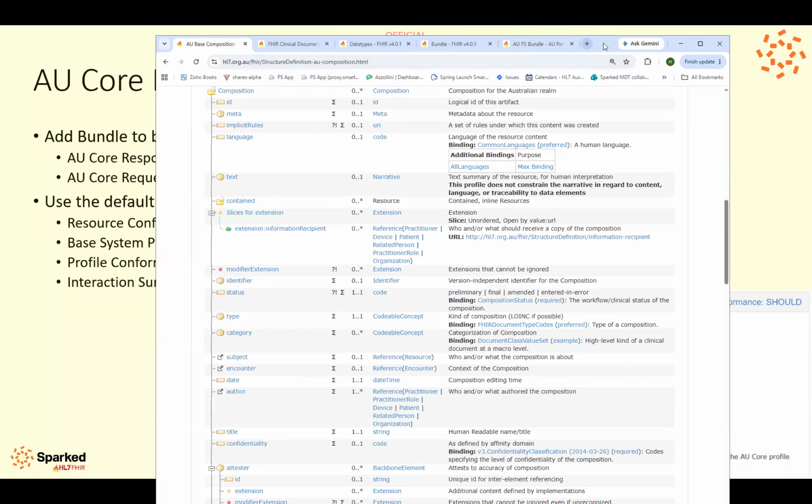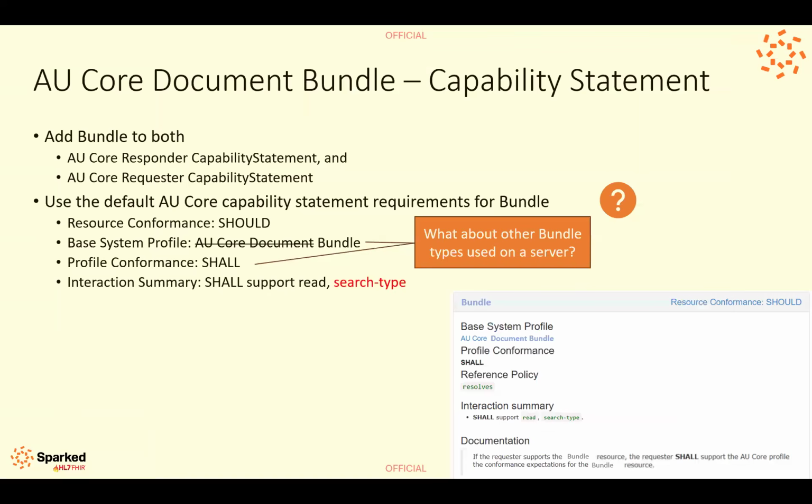And I don't think we set a base system profile. The automatic thing, if you don't set it, is the FHIR resource anyway. I think we listed it as a supported profile. I think we've got a standard set of wording around how we do that, and that's what we would apply.